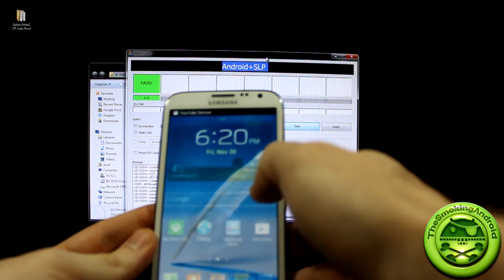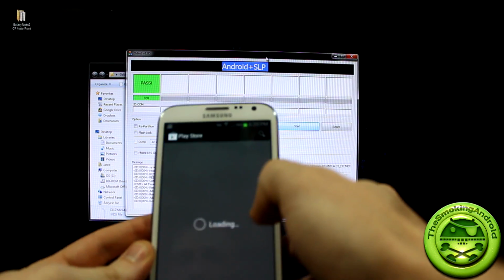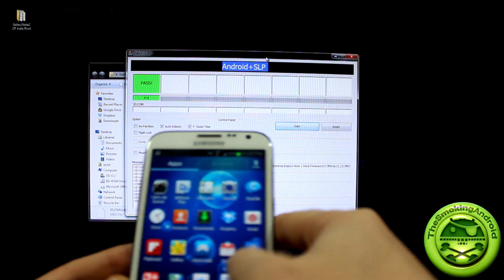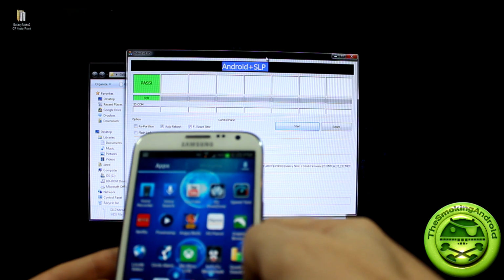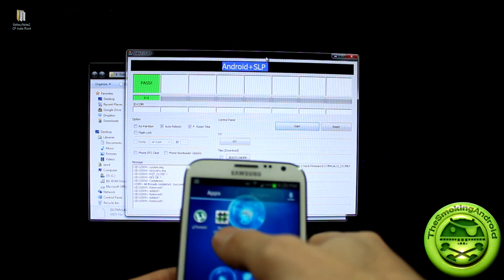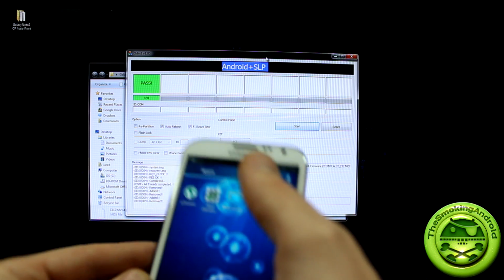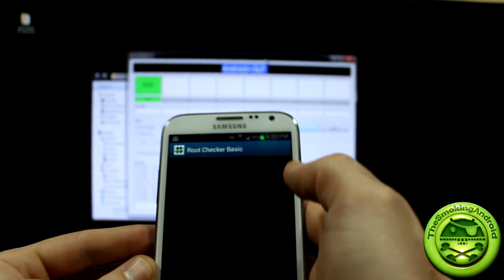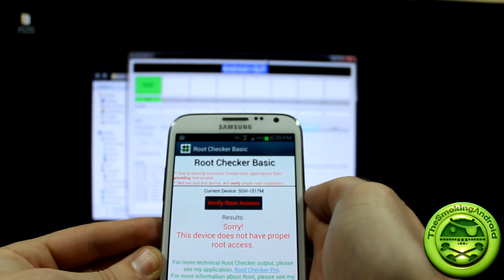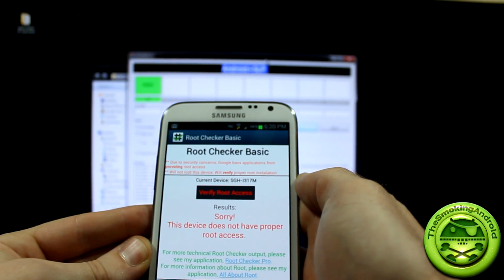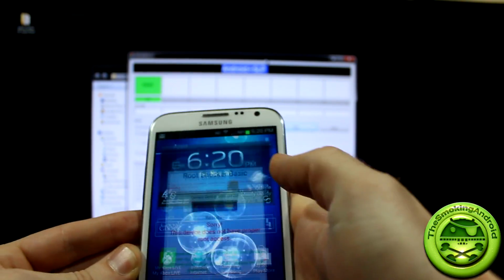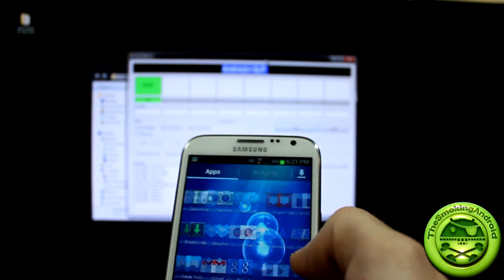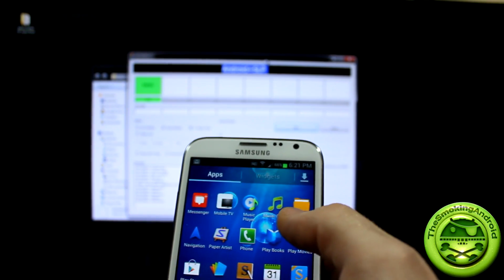And just to prove that we are unrooted, we're going to go to the Play Store. Actually, I think I already have the application installed from the How to Root video. You can go to the Play Store and download Root Checker, which is right here, as you can see there. I know it's out of focus, so I'll go ahead and bring that in focus. That would be convenient, right? Go ahead and click on Root Checker, and we're going to click on Verify Root Access. And as you can see, sorry, this device does not have proper root access. Boom. Done. That's it, folks. You're unrooted. In fact, I thought this was actually going to wipe the device completely clean, but it didn't.